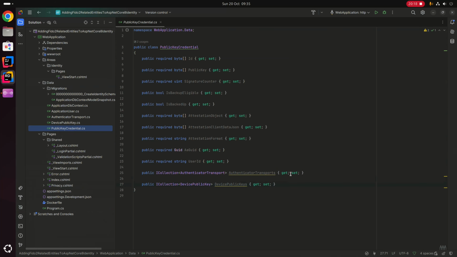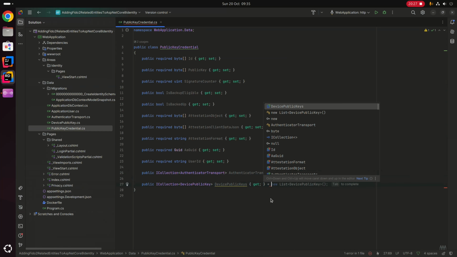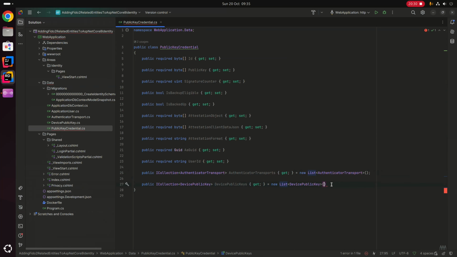And also what we're going to do here is the same thing with the authenticator transports to create the new list of authenticator transports. And then we're going to do the same thing with our device public keys to remove the null reference warnings there from the getter and setter. So now we have our application user, which references our collection of public key credentials. And we then have our public key credential, which references its collection of authenticator transports and device public keys.